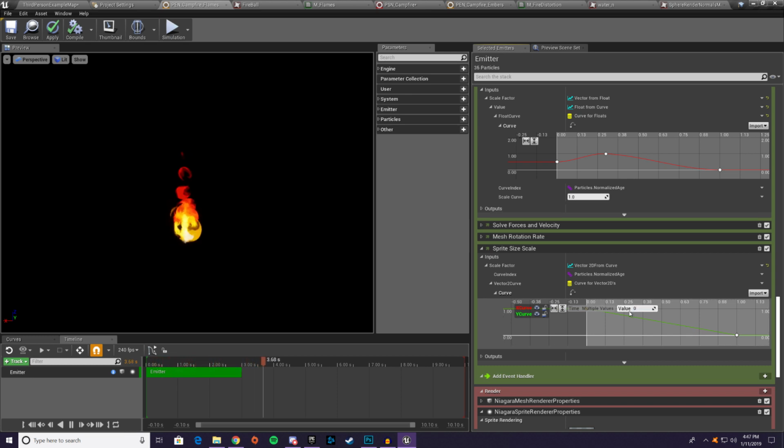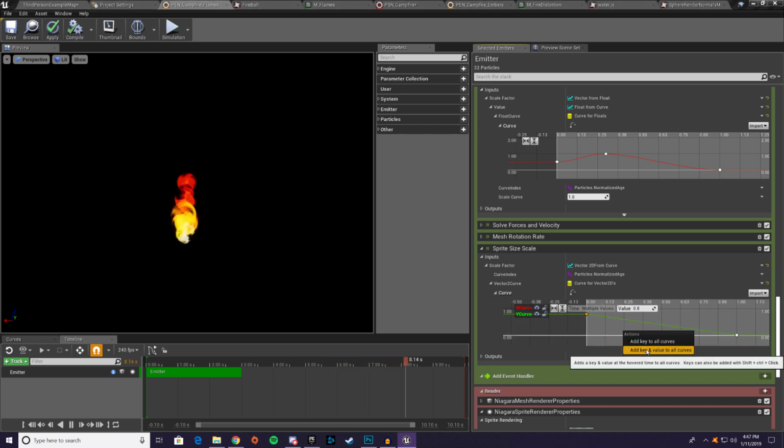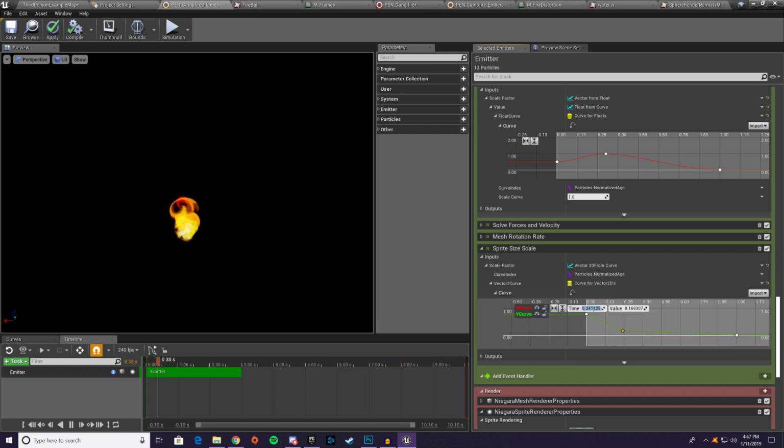So we're going to change this to 0.8 at time 0. We're going to add a key and value to all curves. We actually want this to be at 0.3 and 0.3. The reason I changed those separately is because if you select both of them, it does not let you change time for whatever reason, which is a little annoying, but it's fine. We're going to put that value at 1.3 so it gets a little bit bigger, just like the mesh particles do. And then at time 1, we're just going to leave it at 0, so it's fading out just like the other particles.